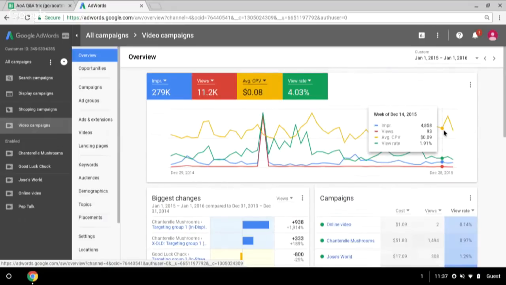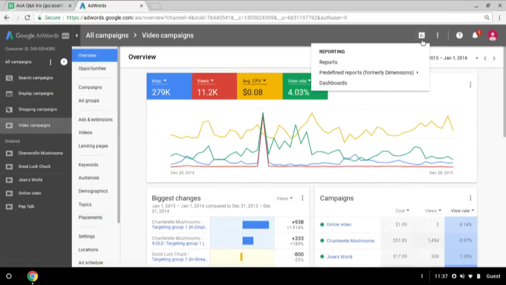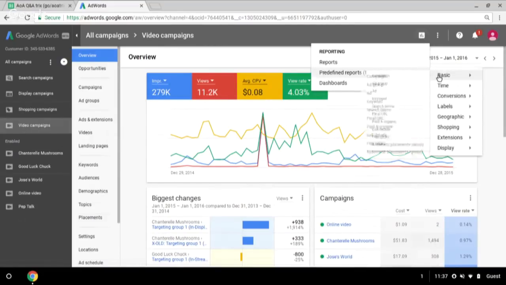But for more granular reporting, we've placed all of our reporting into the Reports tab in the upper right-hand corner. So you may be familiar with the Dimensions tab in the previous AdWords experience. Dimensions have been moved to this tab in the upper right-hand corner and renamed to Predefined Reports. So these predefined reports will open based on what you're looking for in the AdWords Report Editor.